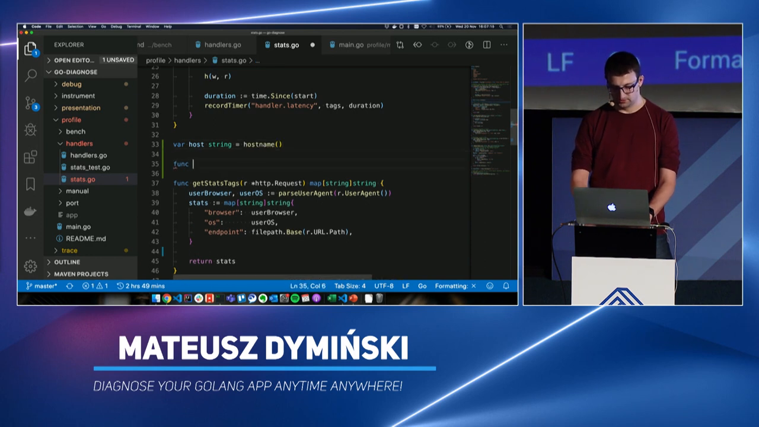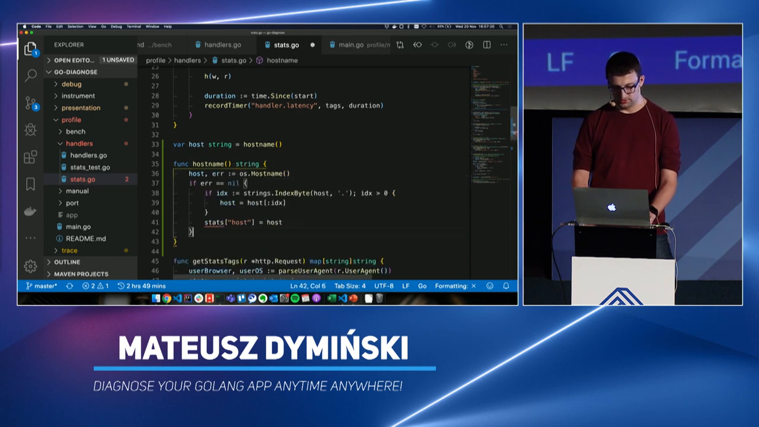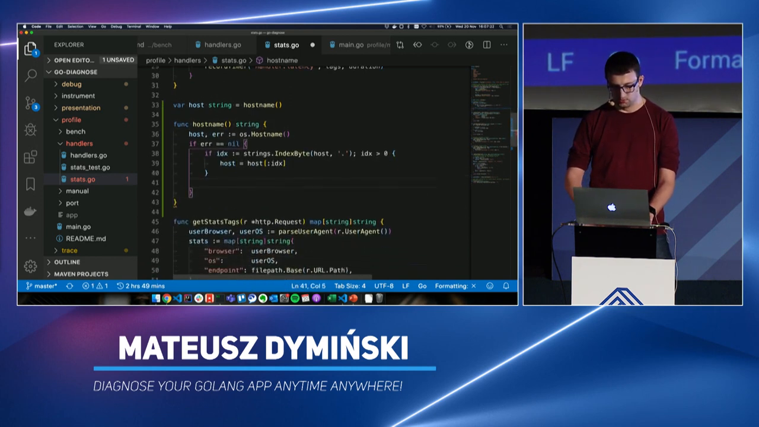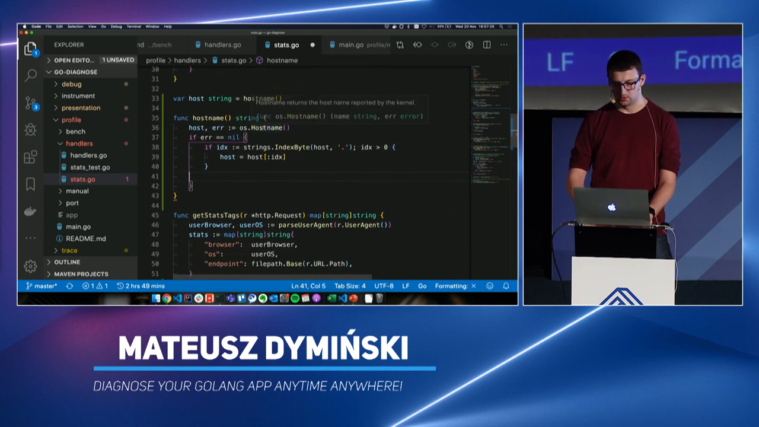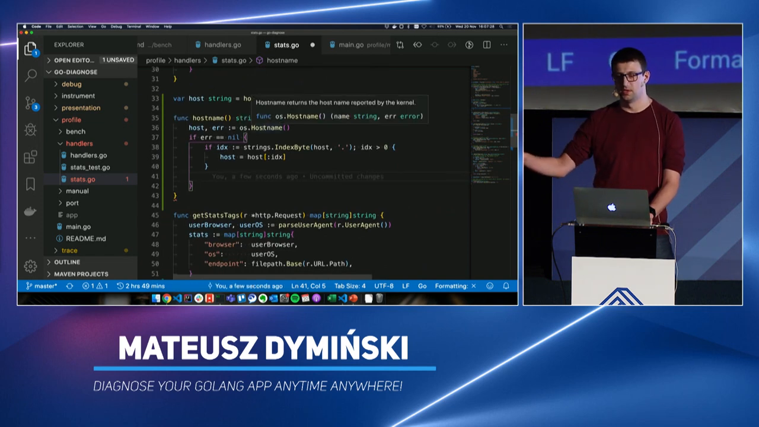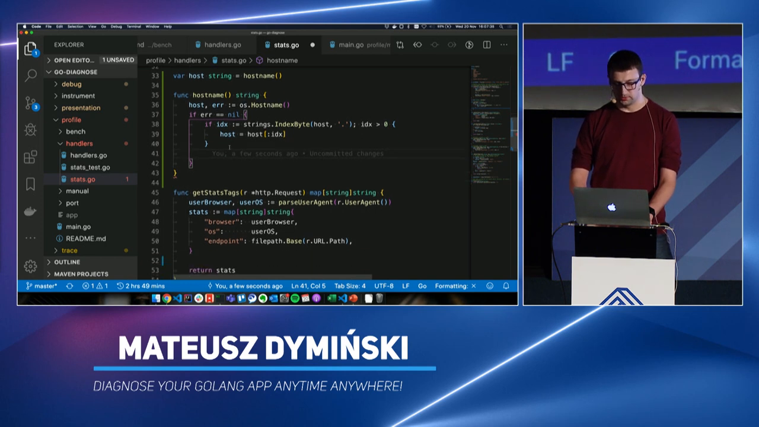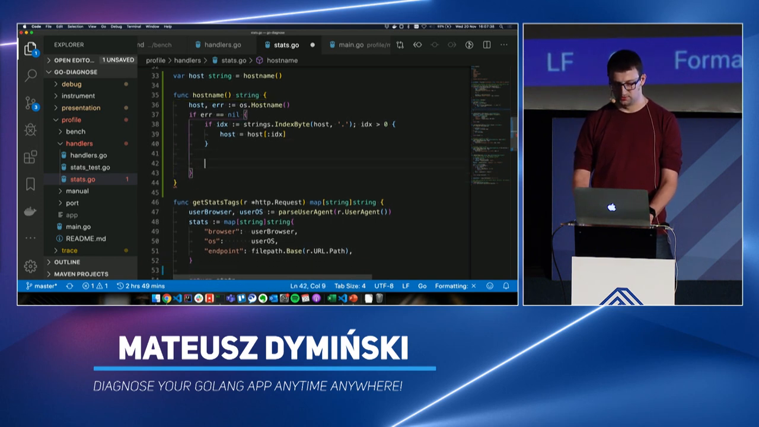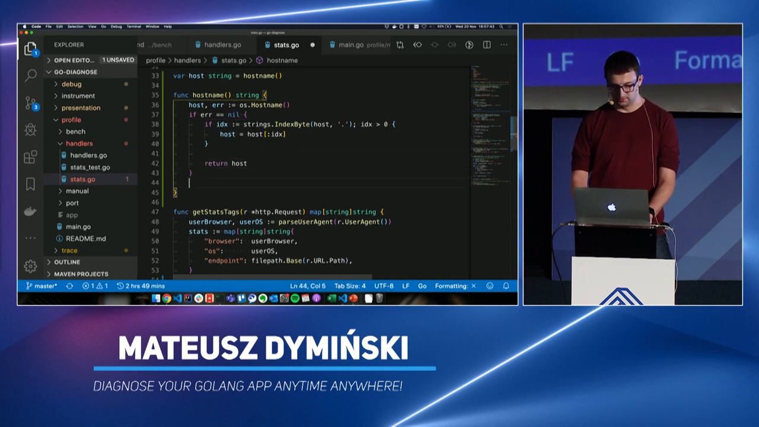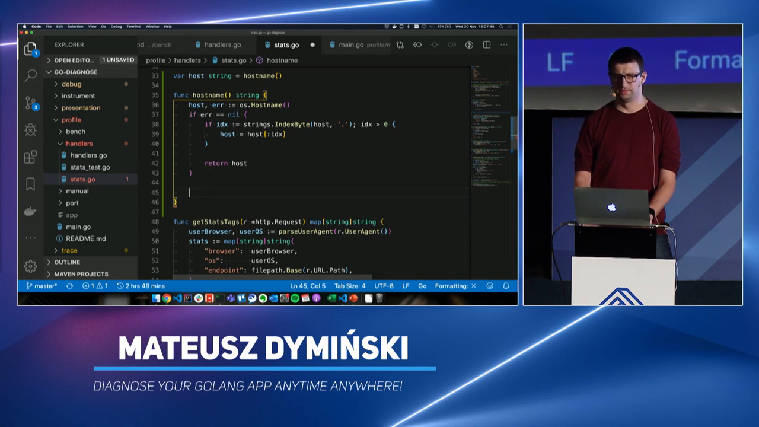Okay. And now we can say that hostname is going to return a string, and we will check this os.Hostname and make the syscall, but only once. So we'll set it to the global variable, which is going to be called only once, okay, at the very beginning of our application. So we can say that, okay, if the error equals nil, then we can return it, so we can return host. But otherwise, if somehow the syscall was broken and there are some errors, then we can just return unknown.